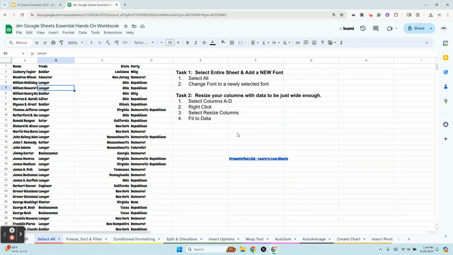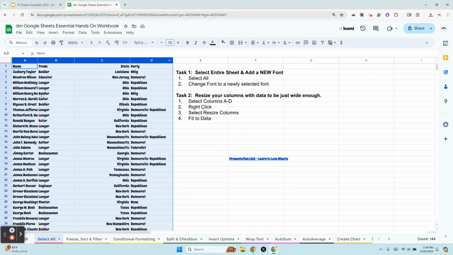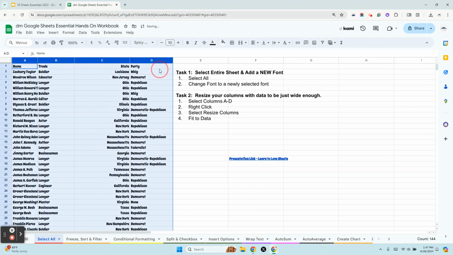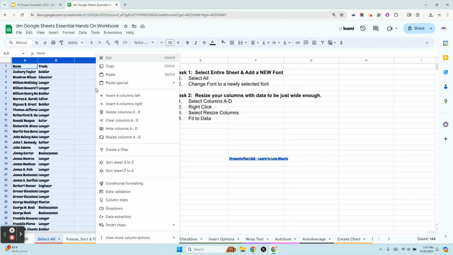In this case, we're going to do task number 2 as part of manipulating our spreadsheet, which is to resize the columns. Now to do this, instead of select all, we're going to highlight only the columns that have data in them. So I'm going to highlight column A by clicking and dragging. Oops, sorry. You click on the letter A and drag to the letter D. Now I'm going to right click and you'll see the option to resize columns A through D.